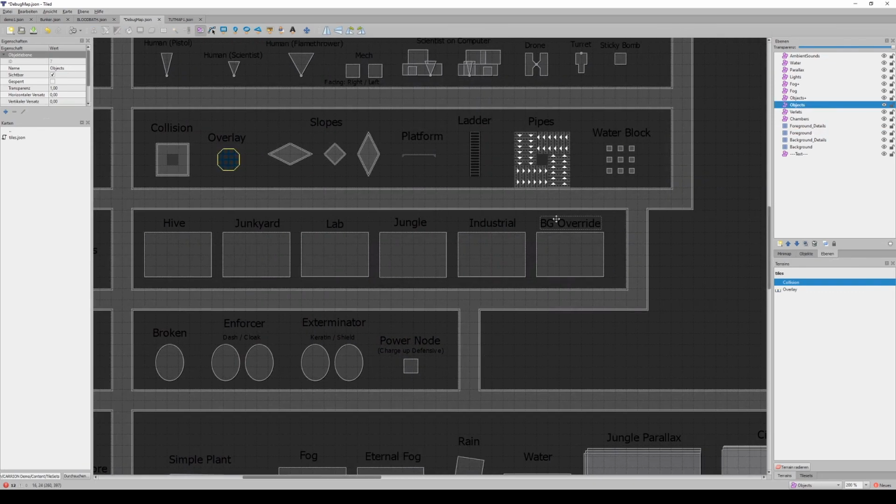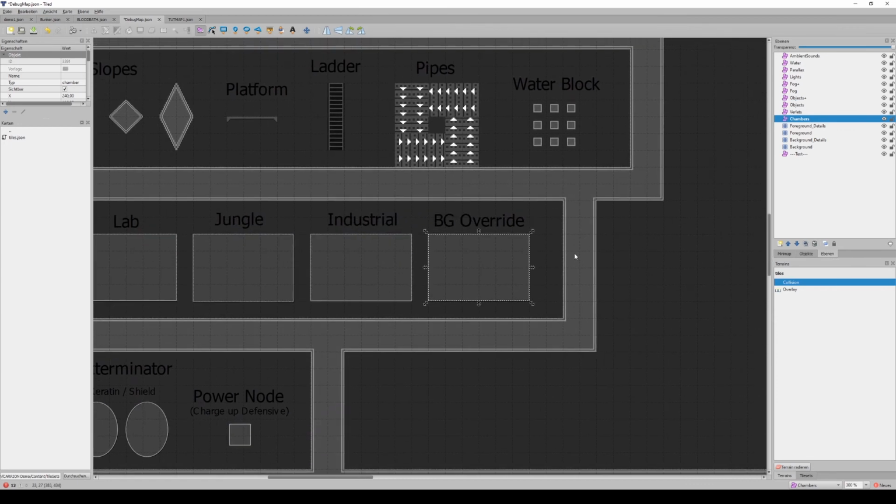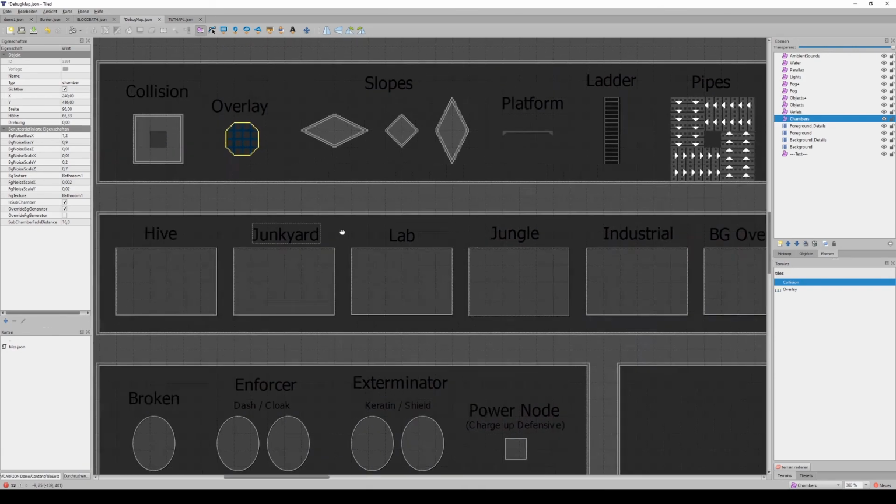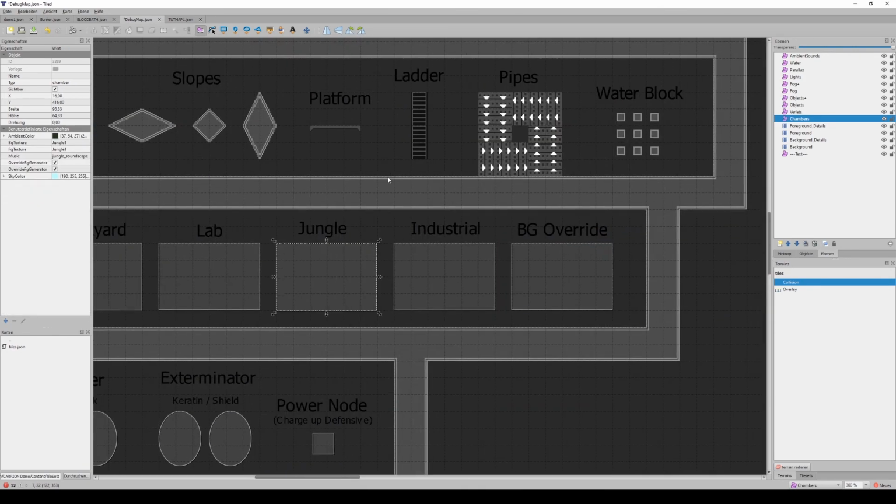Then in the chambers, the BG override, background override, you can use for when you have a specific background, for example, jungle, but you want a tiny area of it to be, for example, a lab. Then you just put the chamber inside the bigger chamber and adjust the background texture to lab 1 and the foreground texture to lab 1, or just one of them, and then you check override foreground generator or override background generator.